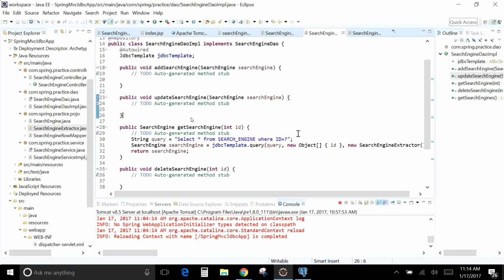So your select start from search engine where ID equal to question mark, you said. And you are passing that ID value that is received by this get search engine method to the query method of your JDBC template object, and also you are passing your search engine extractor, which is going to return you the respective search engine object based on the given ID, right?